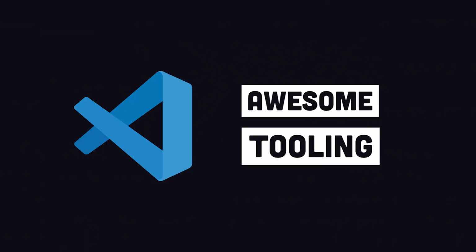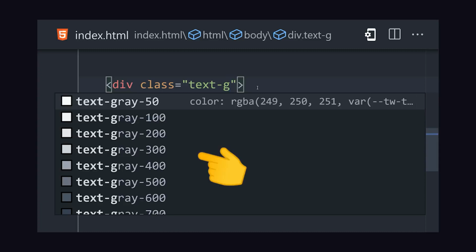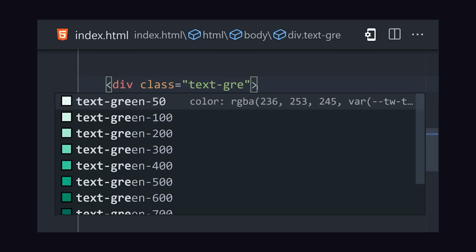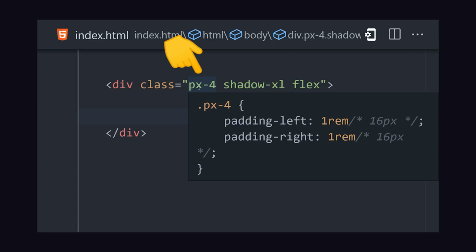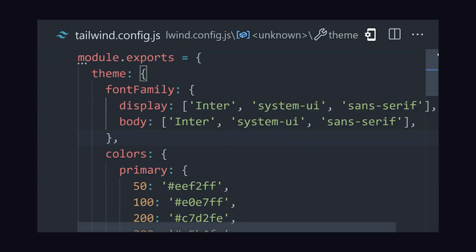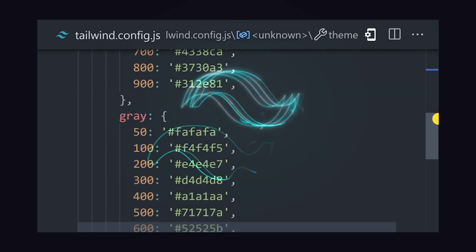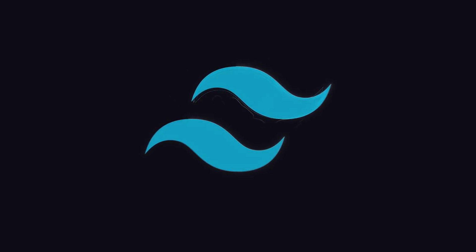Where Tailwind really shines is with its tooling. You don't need to memorize much because VS Code will autocomplete every Tailwind class. If you're not sure what it does, just hover over it and it will show you the equivalent code in plain CSS. And if you're not happy with what it does, you can easily customize everything from the color palette to the spacing to build your own unique design system. This has been Tailwind CSS in 100 seconds.